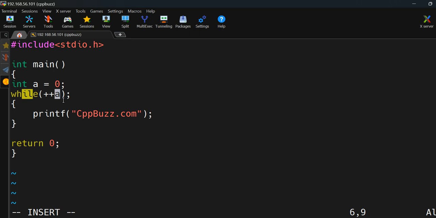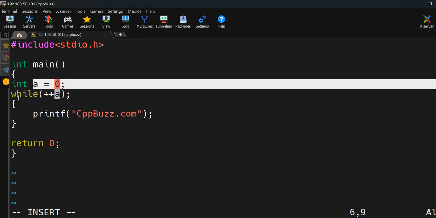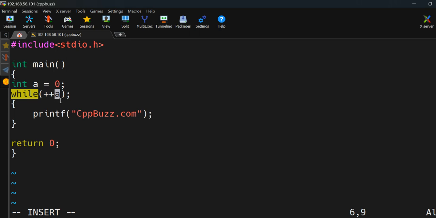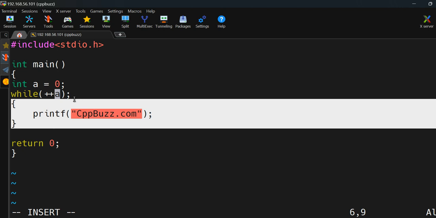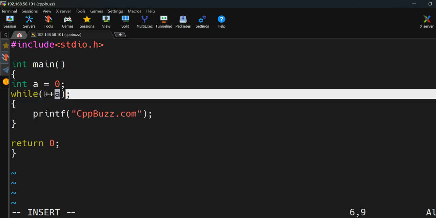This will run. The initial value of a is 0. When the while loop sees the expression, it will do ++a, which means the value of a will become 1. Whenever you get 1 in a while loop, that 1 means a true condition. So this while loop will keep running infinitely, and the printf block will not be part of it because we have a semicolon here. It will keep incrementing the value of a.